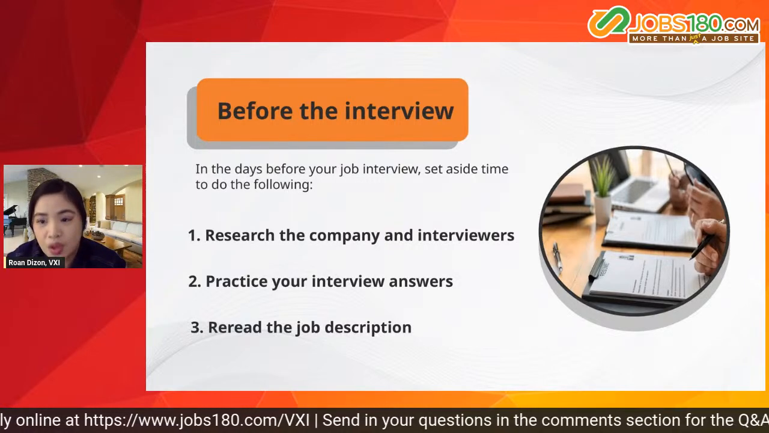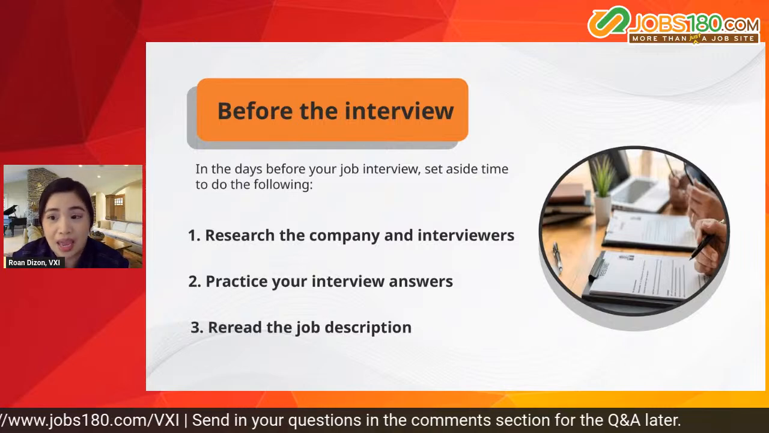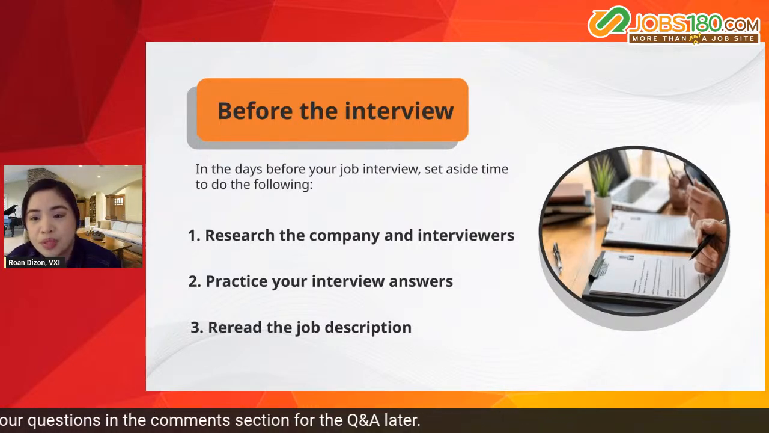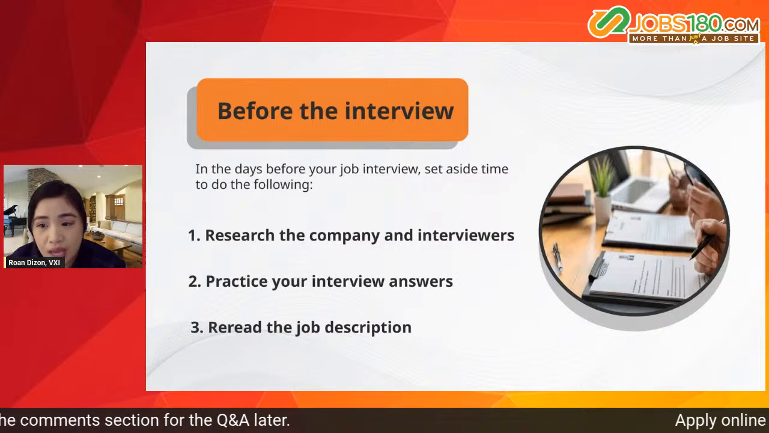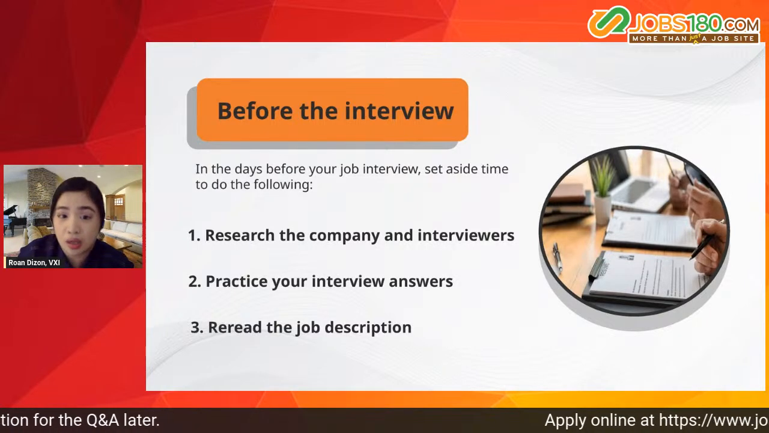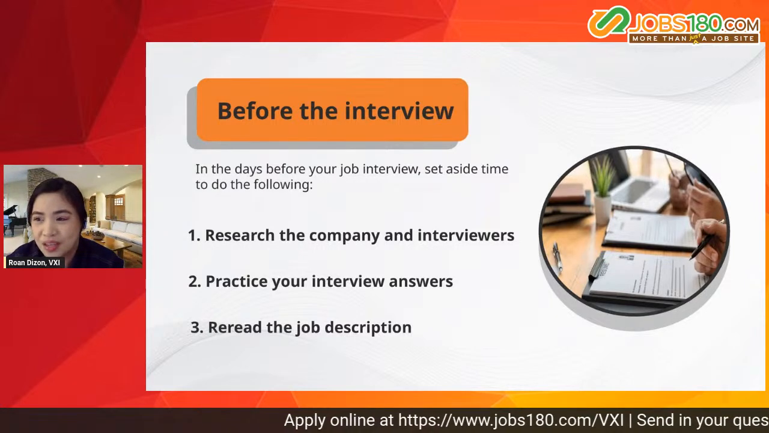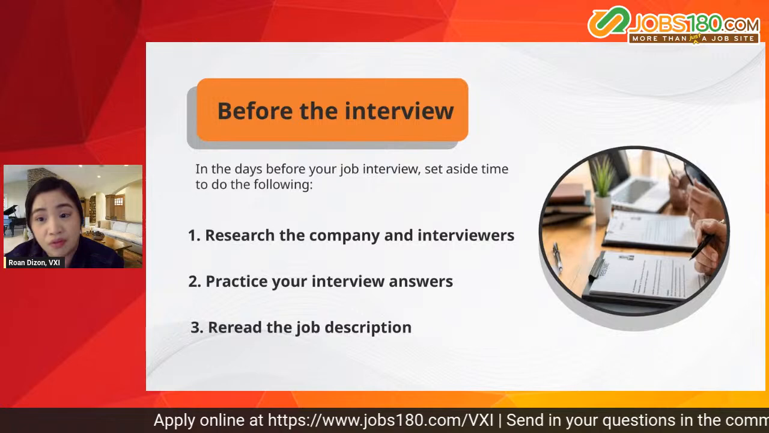You have to research the company and the interviewers, if it's possible. It's important that you understand key information about the company that you're applying for. What do they do? Do they have a mission? Do they have a vision?